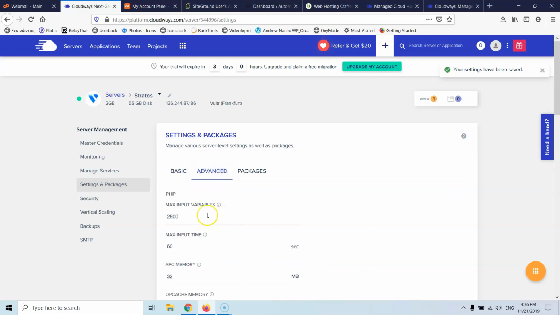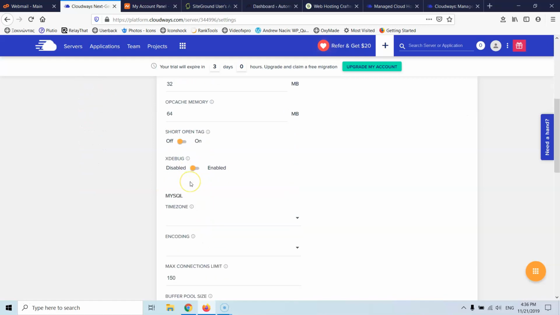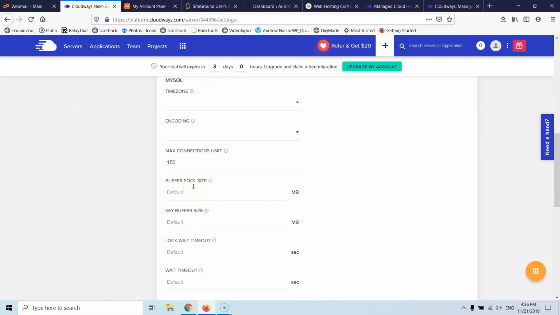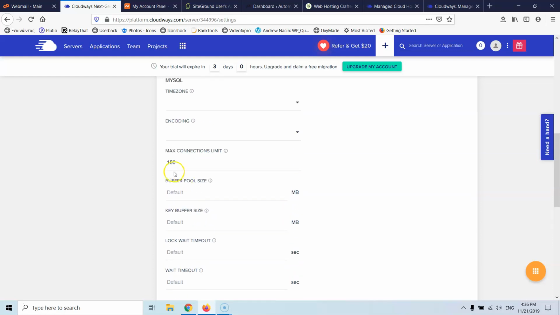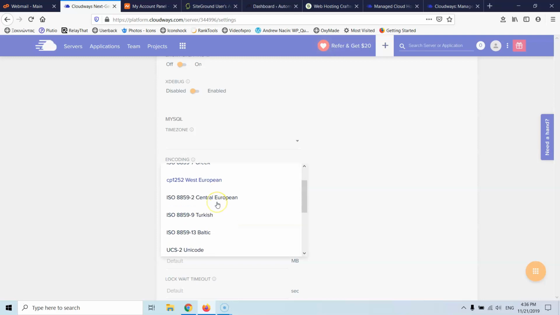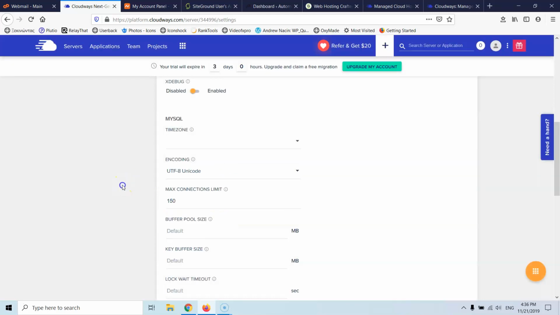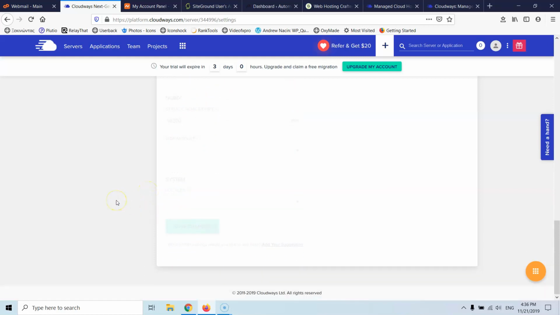Let's go to advanced and see what we have here. PHP, you can go up to 3000 here. Max input time, 100 is a little bit better for me, so let's go to 100 here, not 1100. I will leave all of those as they are. Let's see what we have here. No, we don't care about that. Let's go for encoding in MySQL. Let's go for UTF-8, this is the better option here. I think we're good here. Let's save changes. And the last part, we're going to change the PHP and the MySQL.